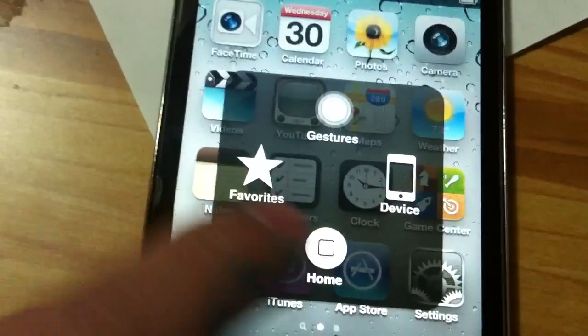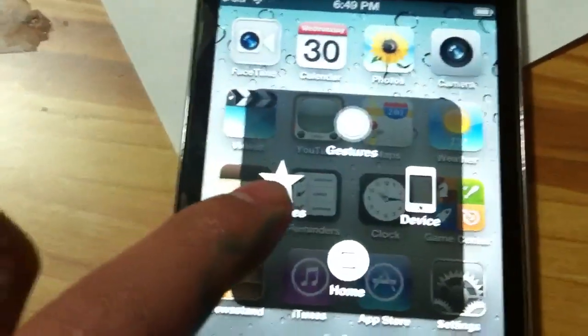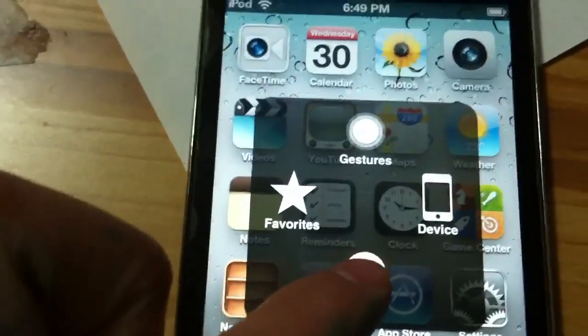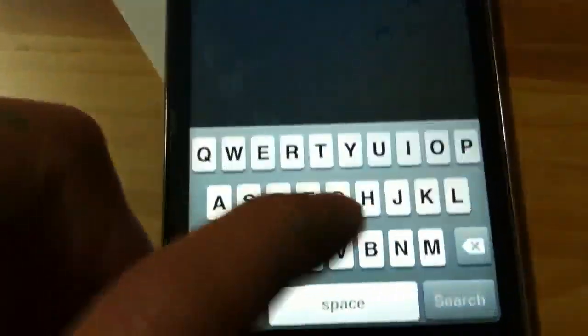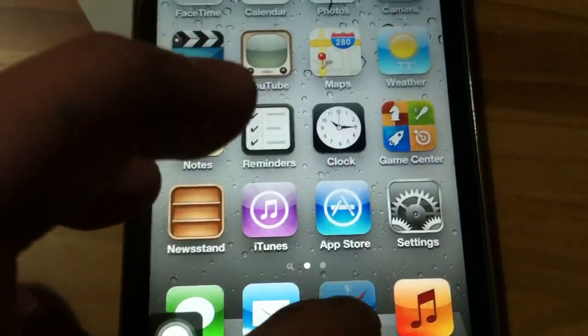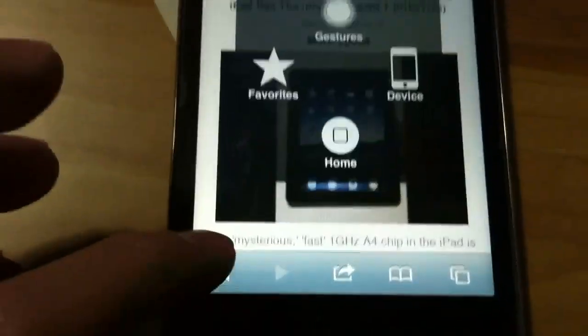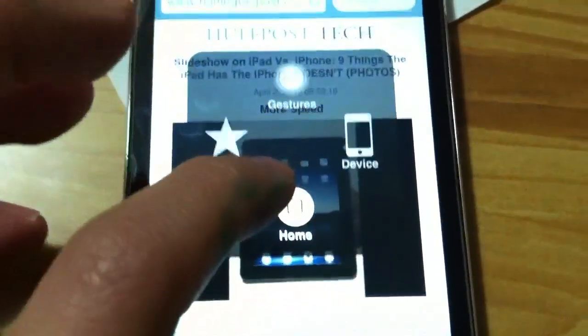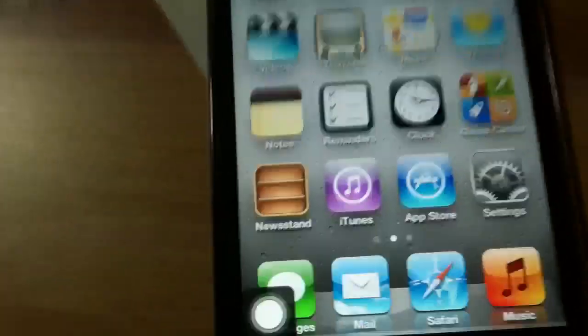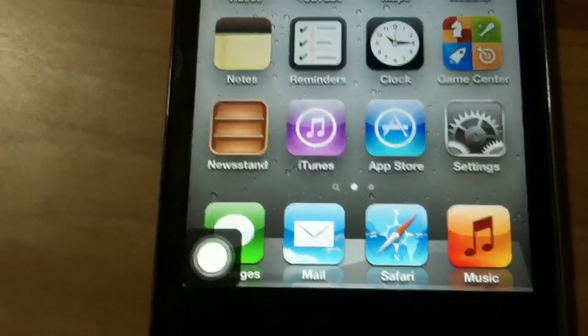I can't remember what device is, and favorites are your favorite gestures, and home. There you go. There's your capacitive home button. So say I'm on Safari web browsing, then I click home, and there we go. So it's basically a fully functional home button on screen.